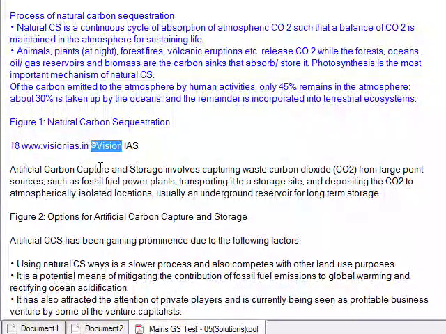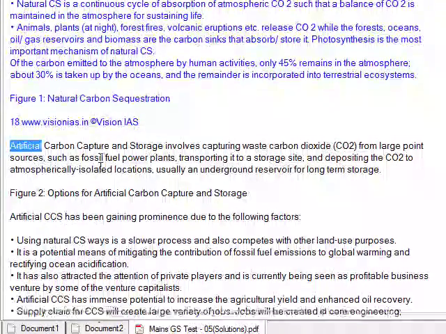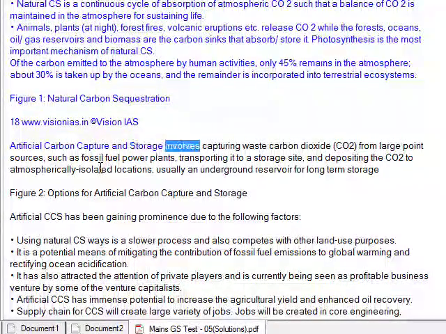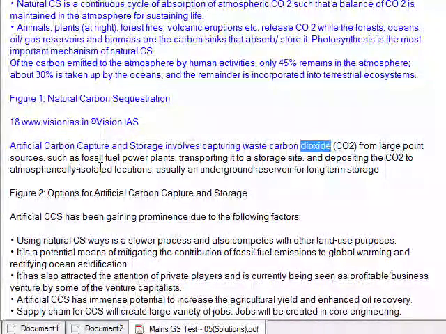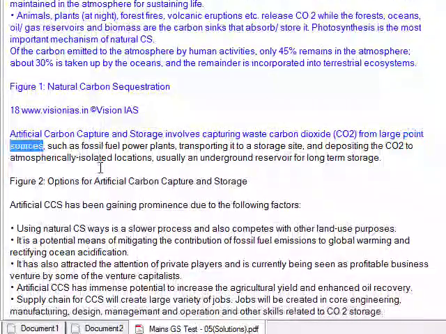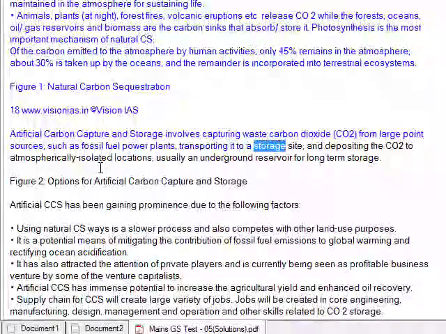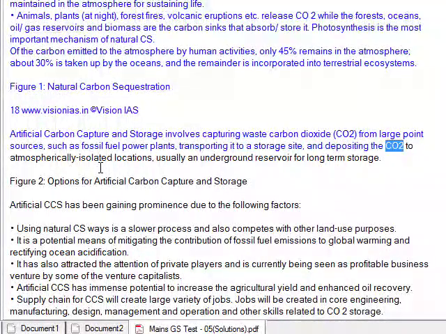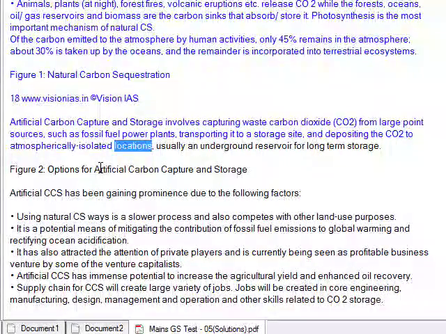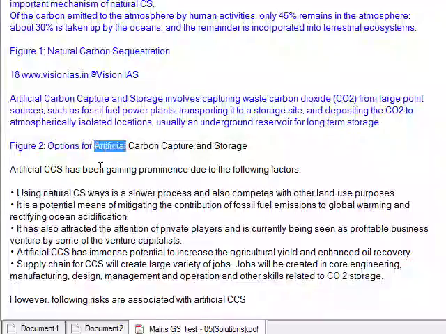Artificial carbon capture and storage involves capturing waste carbon dioxide, CO2, from large point sources, such as fossil fuel power plants, transporting it to a storage site, and depositing the CO2 to atmospherically isolated locations, usually an underground reservoir for long-term storage. Figure 2, Options for artificial carbon capture and storage.